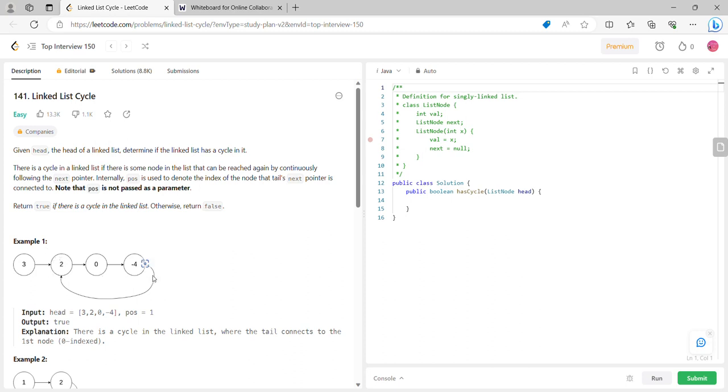We have been given this example. In this example you can see that -4 points to this 2. So there is a cycle in this example, so the output is true. Let's first write the code, and then I will explain step by step what is happening in the code.